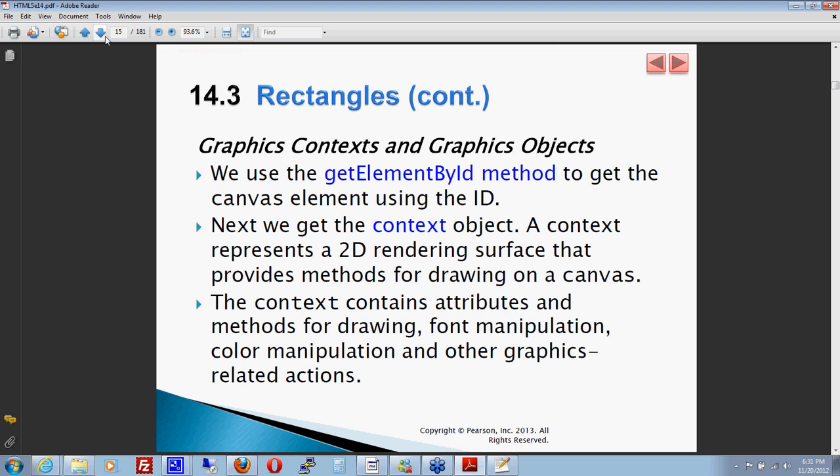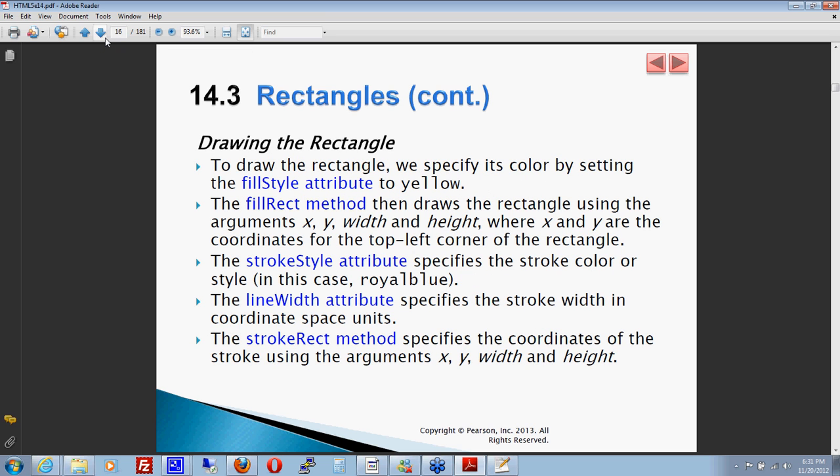Okay, the context contains attributes for drawing, font manipulation, color manipulation, and other graphics related things. So almost any sort of graphic thing. How many people here, has anyone here had any experience with doing any of this sort of stuff in Flash?